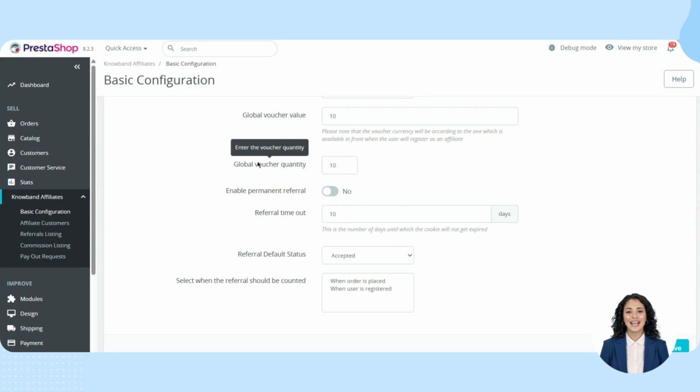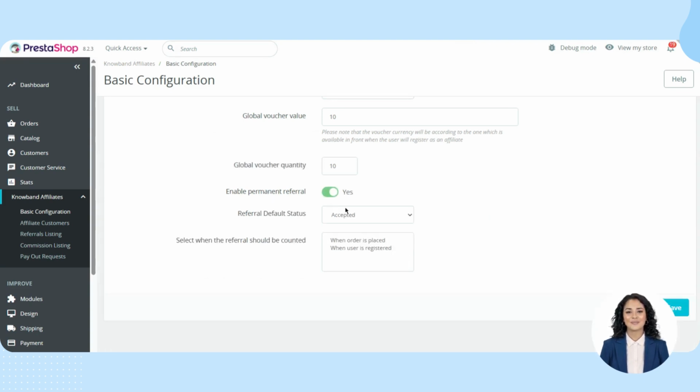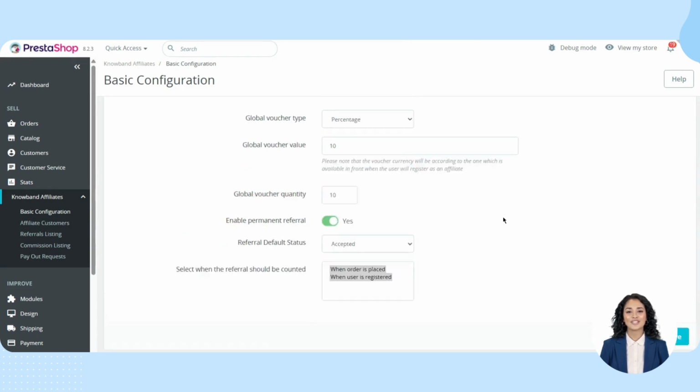When this is enabled, the referral timeout will not work for the customer. Then order placed and user registration will be considered as a referral anytime. By enabling the permanent referral, we have a field. It will ask you to mention the default status of every referral. Then you have to choose the method by which the affiliate will consider their customer as a referral: by an order placed or by just a registration.